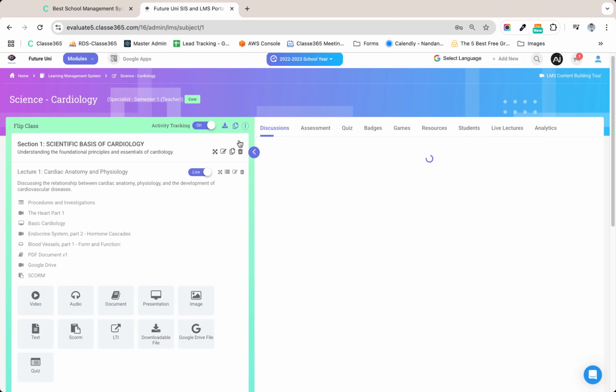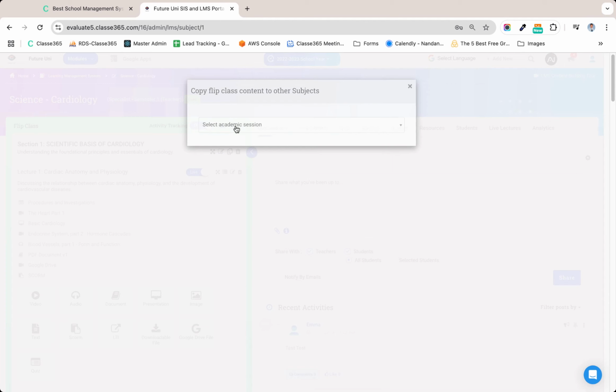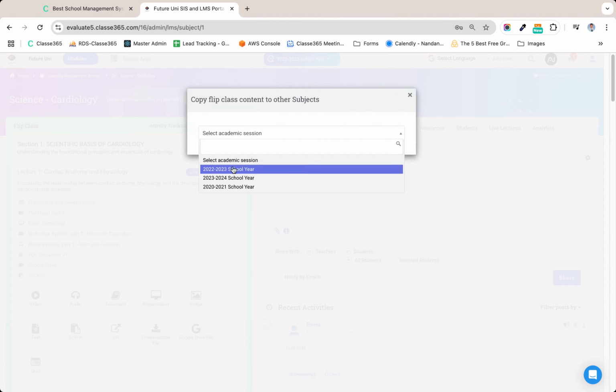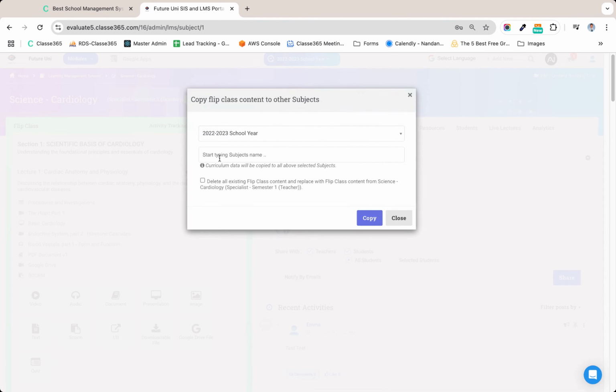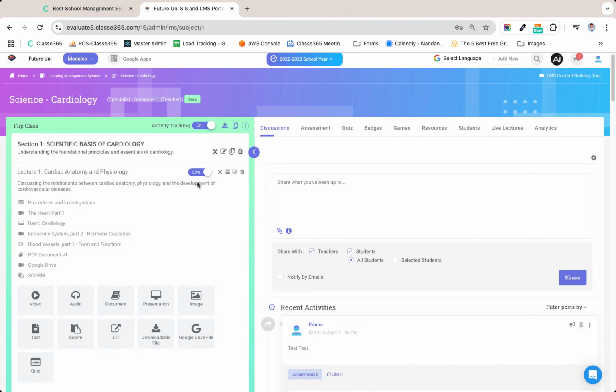We also have the option to copy the flip class content into other subjects as well. So if I want to copy this to any other subject, I have the option to do that as well. So I can select the subject and then I have the option to copy that. I even have the option to copy this section as an example as well. So that's all about the flip class.